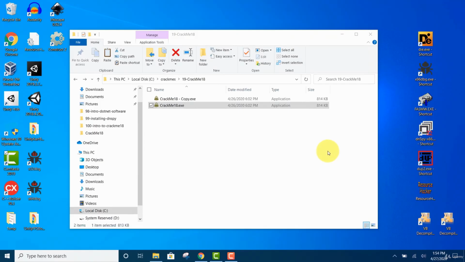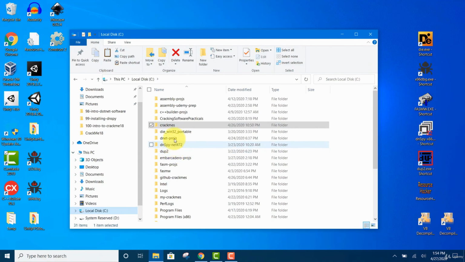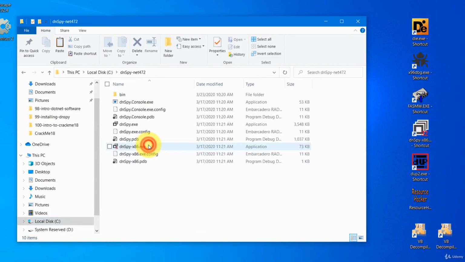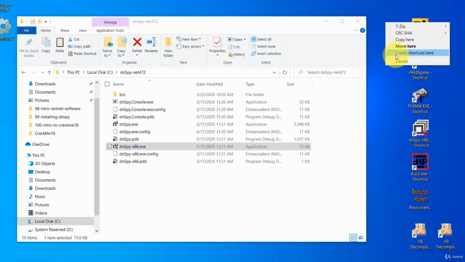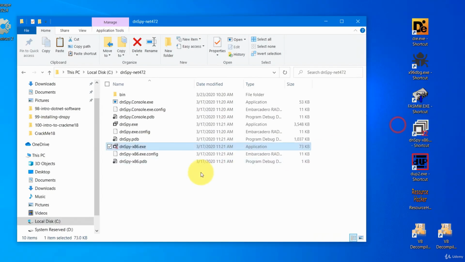In the previous lecture, I already taught you how to install DnSpy. You can create a shortcut by going to the location where you install DnSpy, and then just right click and drag it over to the desktop, and then release and click on create shortcut, and then you have a shortcut like mine over here. If you are debugging or decompiling a x64 exe, then you should use this 64-bit version. Otherwise, you should use this version for 32-bit exes.